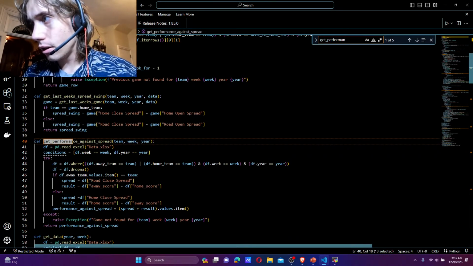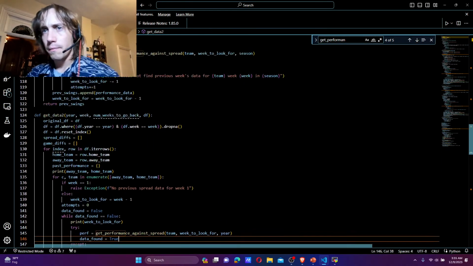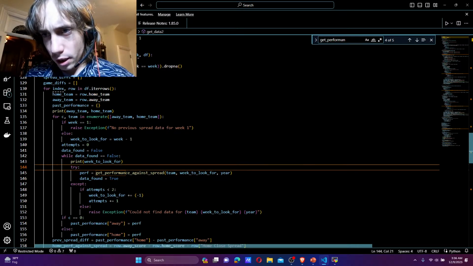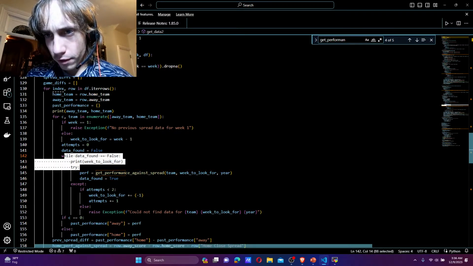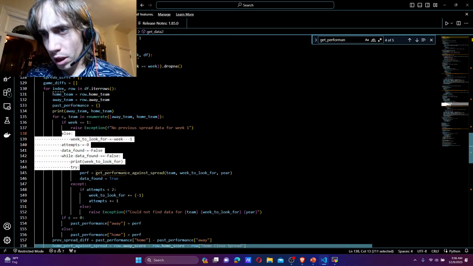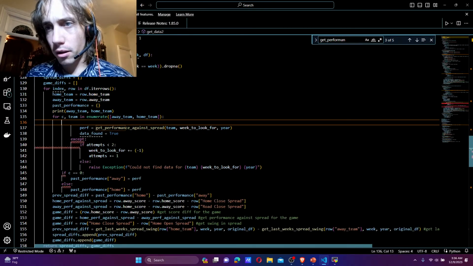Right, yeah, so that will raise an exception. Now get data 2. So we could take out, well, data found is equal to false. Take out that. If week is equal to 1, week to look for is equal to week minus 1. None of that matters anymore.